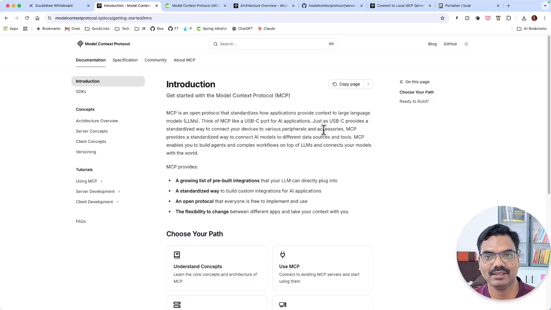Just like the way we can use the USB-C type port for connecting any device that is compatible with this USB-C port, when we are building AI-powered applications, we may have to interact with a wide range of third-party services, be it another REST API, a database, a file system or a Git repository. This MCP protocol allows us to build an MCP server, and we can interact with this wide range of tools and technologies using natural language.